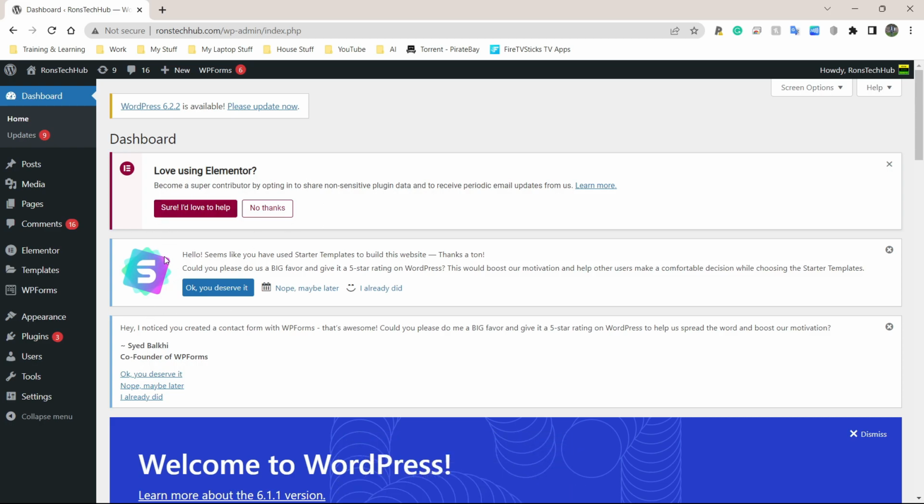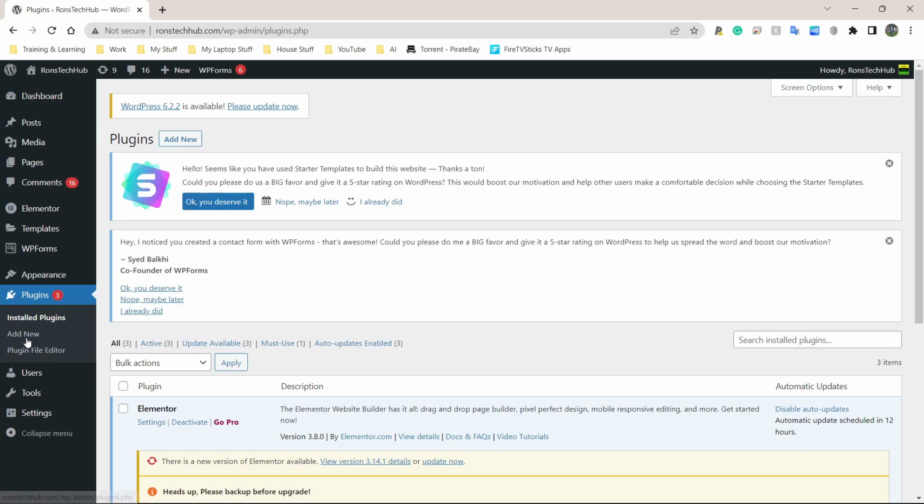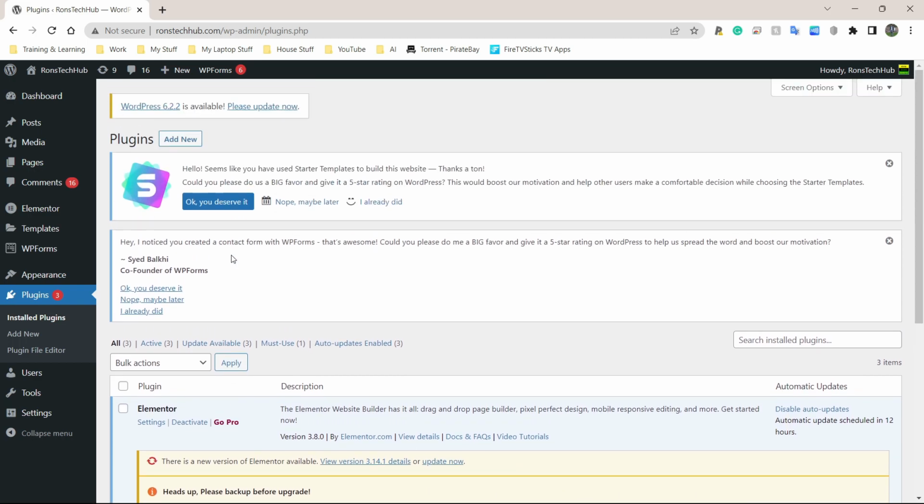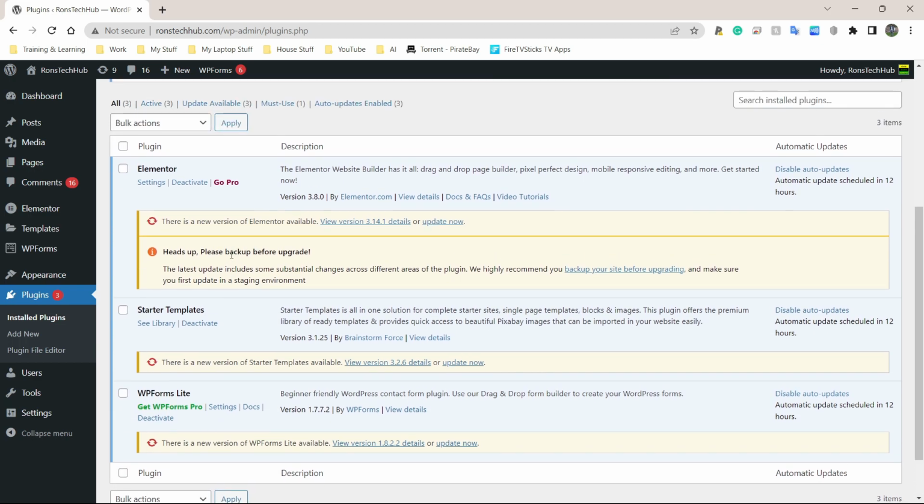So this is my dashboard, your WordPress dashboard. Simply move your mouse over to where it says plugins. You can either click on that and it will take you to the plugins section, or move your mouse over it and click on where it says install plugins. Either way works perfectly fine. Now, these are all the plugins I have installed, not many at the moment.